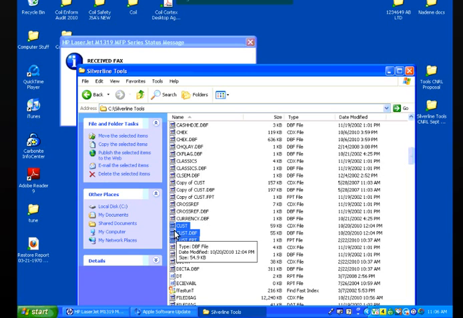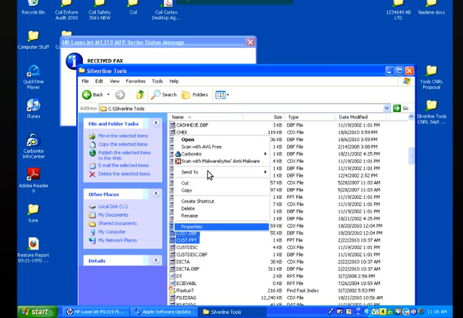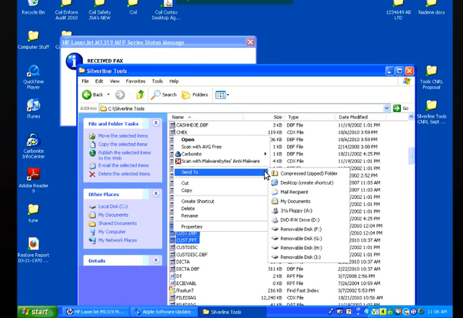So I want to right click them and go Send To 3.5 floppy. So if you've got a 3.5 floppy in your drive and you click this, it's going to send a copy of those cust files to your floppy disk.